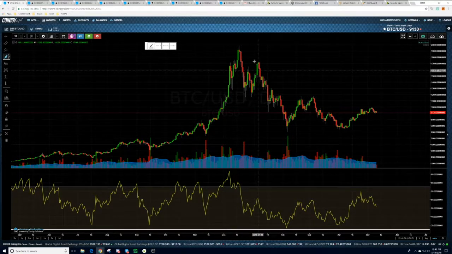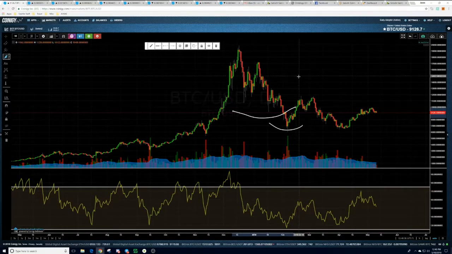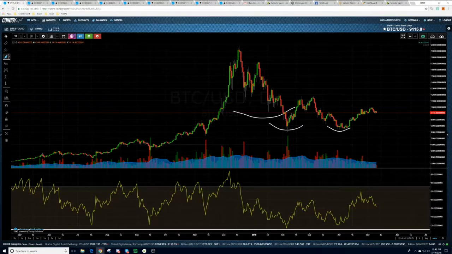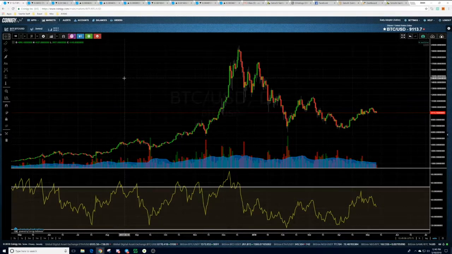Brush, if you want to brush, that's where you can draw. So again, you can change the color and the thickness. Okay, so you can draw anything that you want. Maybe you identify a cup and handle formation. Goes like that. Okay. Right here, we want to go to erase. We'll erase these. Okay, make sure you come back up here to cross. It'll give you the cross for your cursor.